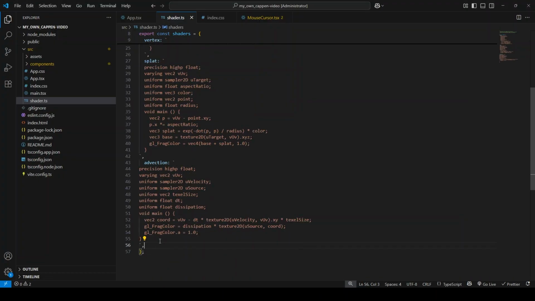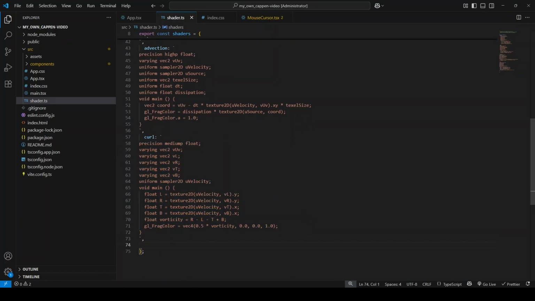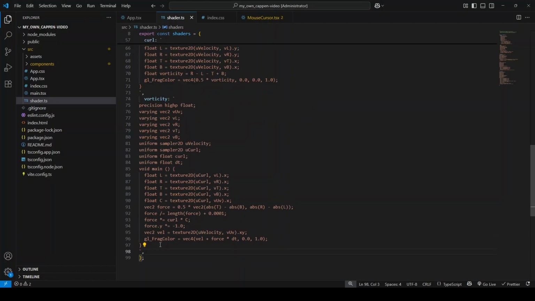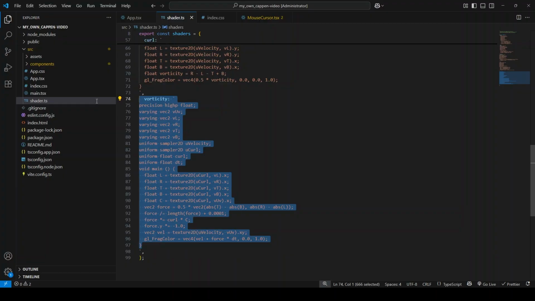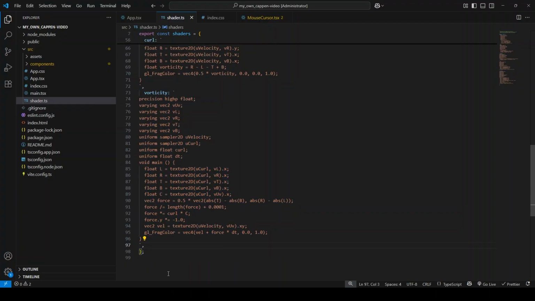This shader is responsible for advecting the fluid. In other words, it makes the color and movement of the fluid get carried and displaced through the simulation. Then we have the curl shader. It calculates how much the fluid tends to rotate at each point. The vorticity shader uses that information to enhance the swirling motion and make the fluid movement look more natural and dynamic.